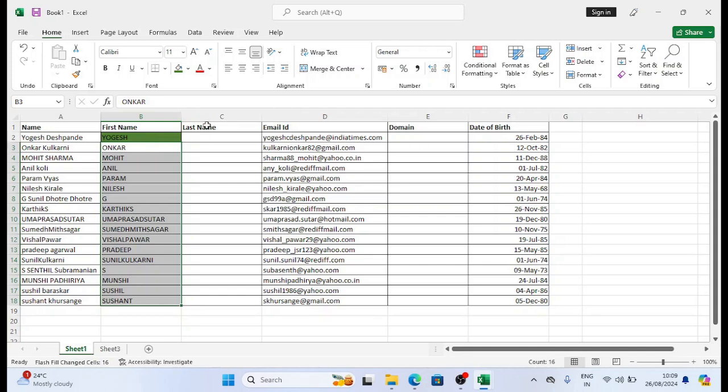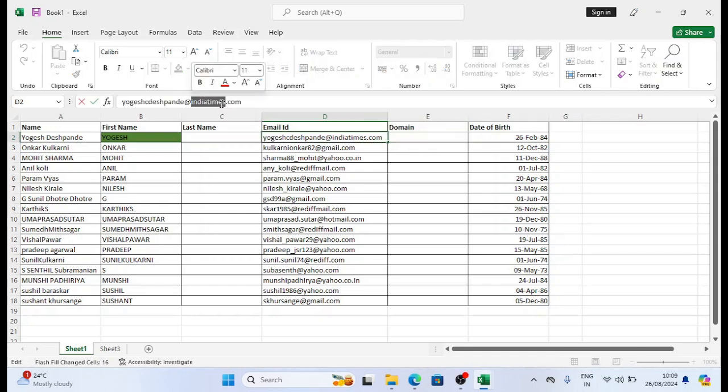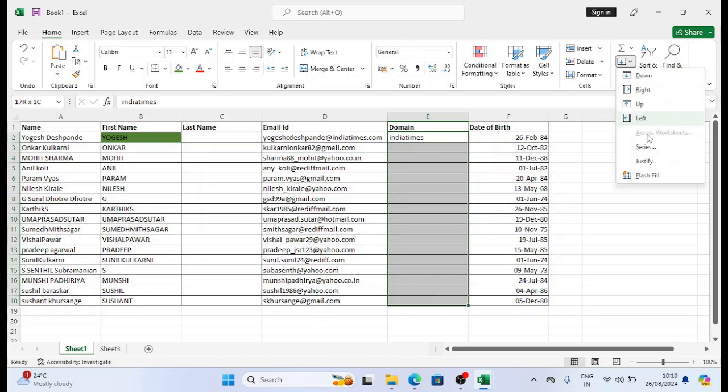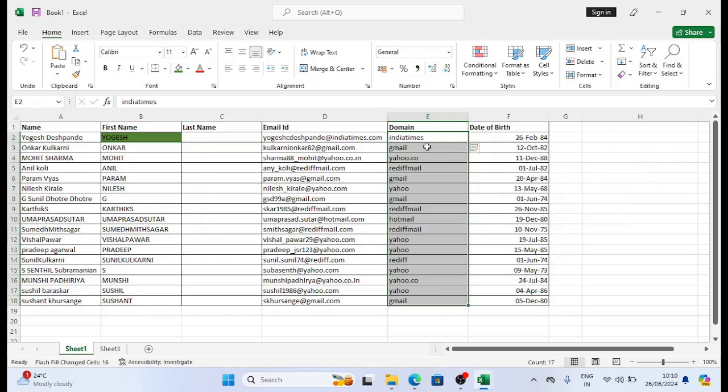We'll see another example. I will leave the last name for you as practice. Let's see, I want to find out the domain. Domain means the name after the at sign. So I'll write it down. This is the domain name, India Times. I'll just copy it and paste it here. I will select the complete column, go to Flash Fill, use it. Now you can see all the domain names have been extracted.